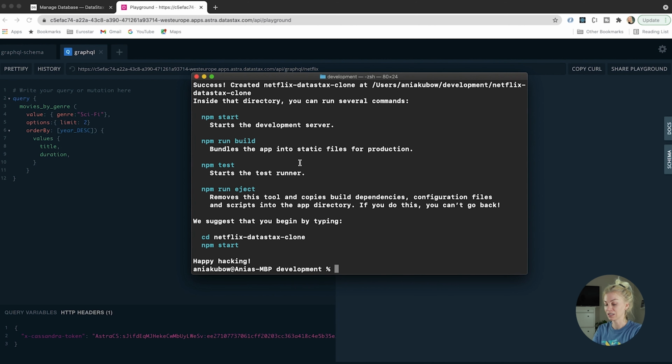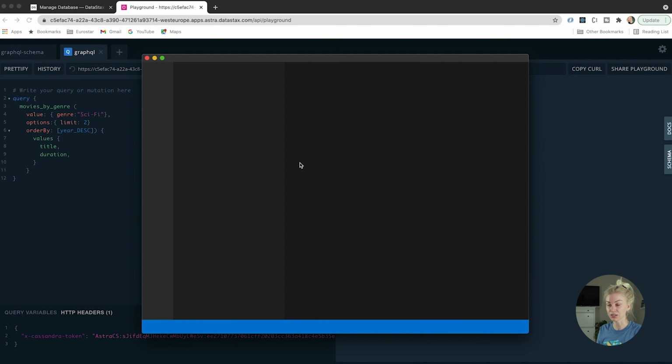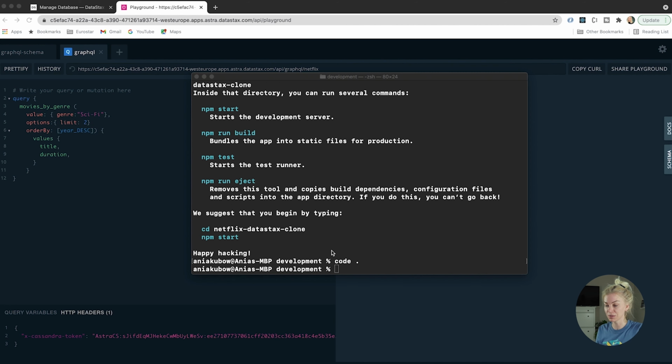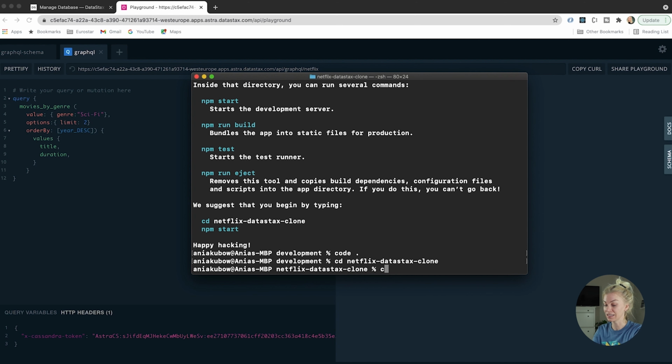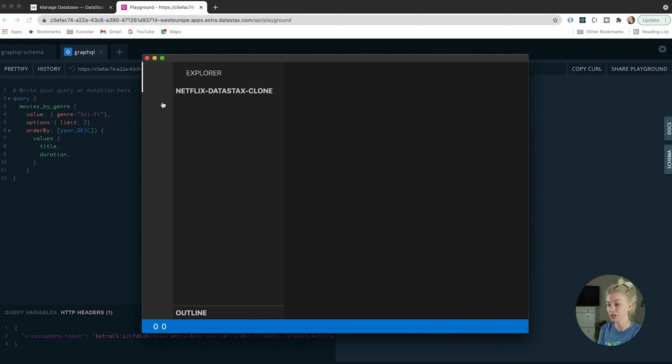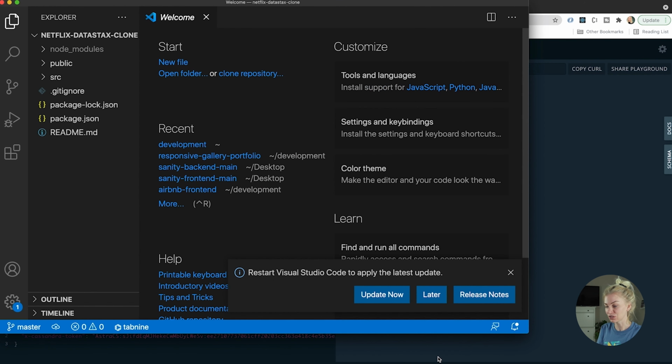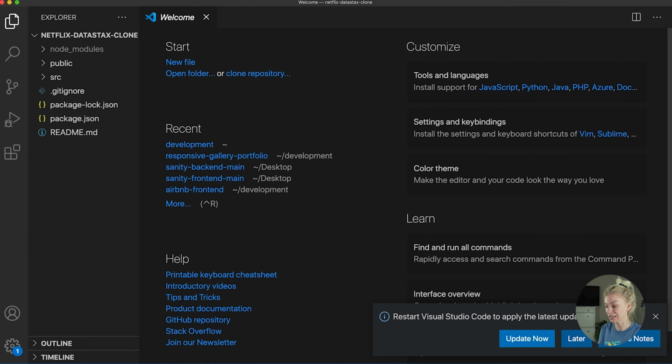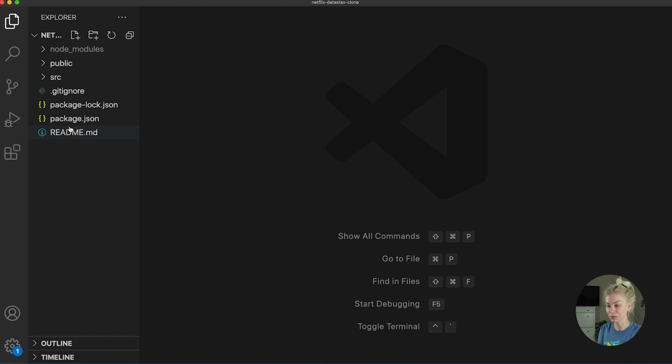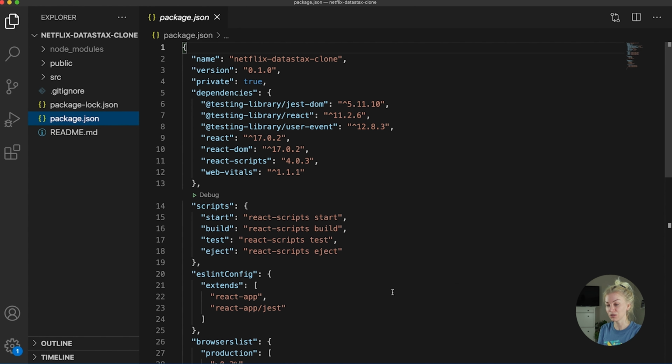Let's open up our project. So I'm going to open up using code dot, which is a shortcut I have for VS Code. Whoops, I need to make sure I'm actually in the project first. So netflix-datastax-clone. Okay, and now code dot. Perfect. So you will see here our project configured thanks to Create React App, which is pretty handy. We have the package.json here, which has all these scripts that we need, as well as the dependencies that came with this. It has some libraries.